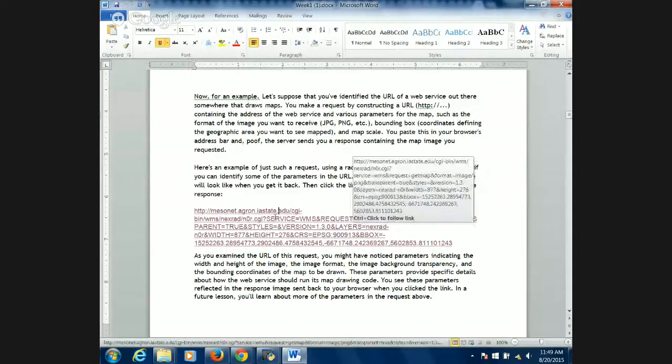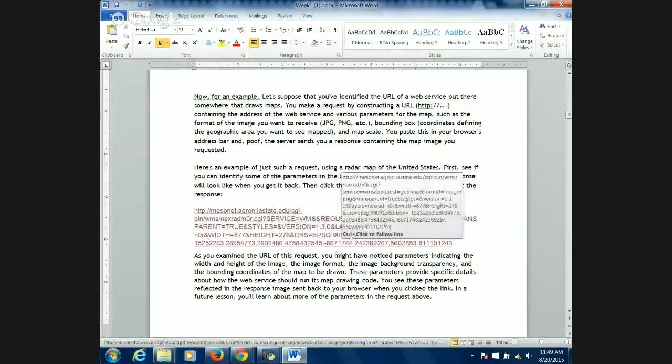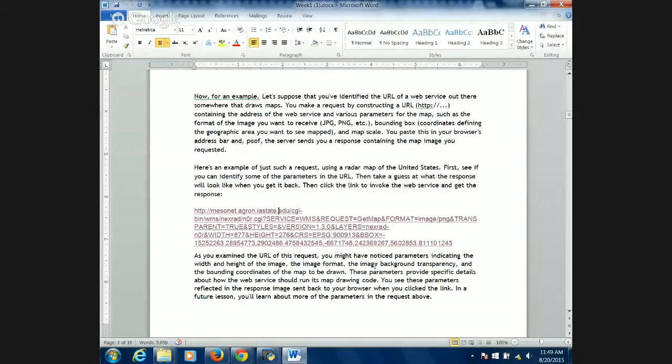Okay, so if you look at some of these parameters, starting about right here, we've got service equals WMS. We don't necessarily know what that means. Now I'm telling you that means that I'm making a request to a web mapping server, and I want to get a map, and I have a parameter that allows me to get the format that the map's going to be in. In this case, it's going to be a PNG. I can control the transparency. I can control the height and the width.